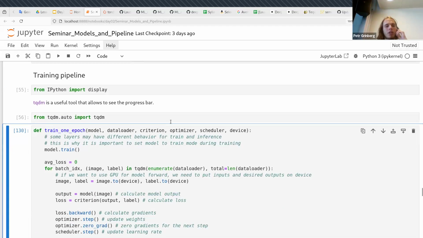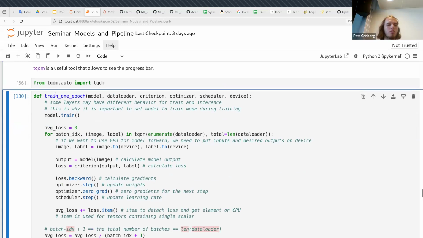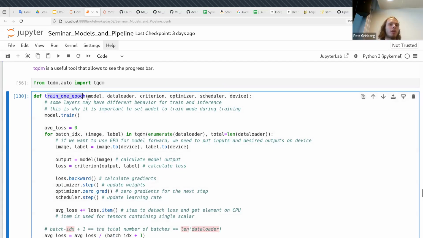Yeah, and here I define the training pipeline, which is very similar to how we defined it for the simple example. I define a function which calls train one epoch. So it's one pass through one.